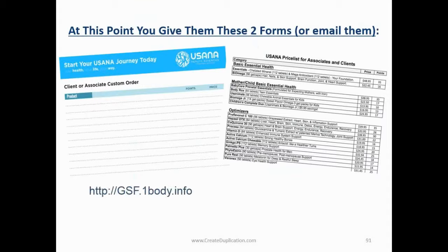At this point, you're going to give them these two forms or email them. And these links, memorize these links. I have them memorized. gsf.onebody.info and pricelist.onebody.info. Alternately, you can text these links and they can open them on their phone. We're in the information age. You've got to be able to operate on your phone sometimes, and you've got to be able to text these to your prospect.